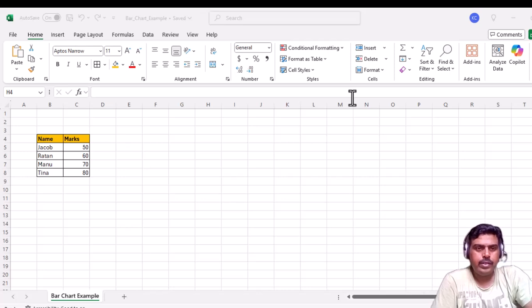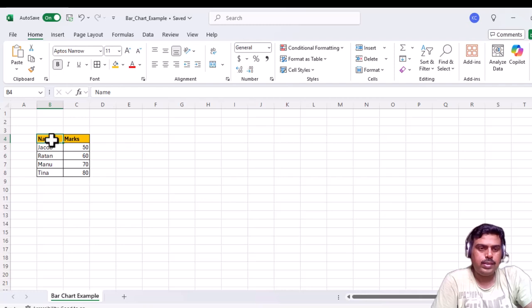Hello friends, today I will show you how to create a bar chart in Excel, and I will be explaining with you in a very short duration with an example which I have created in Excel. So here is the name and here is the marks. So I want to create a bar chart.